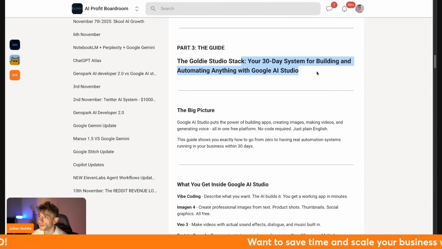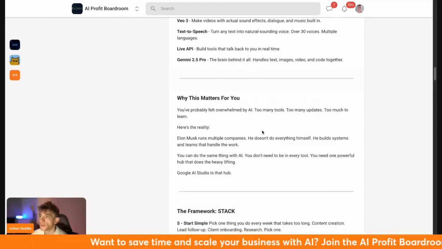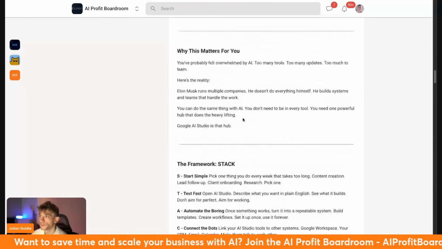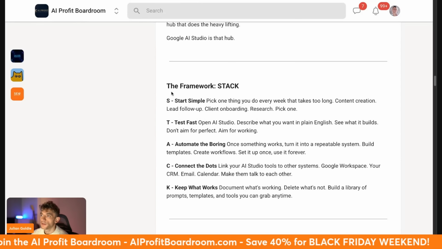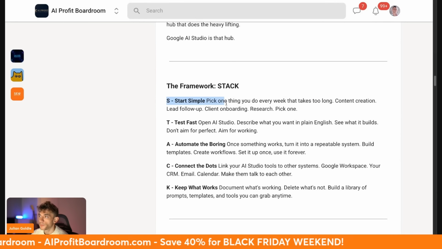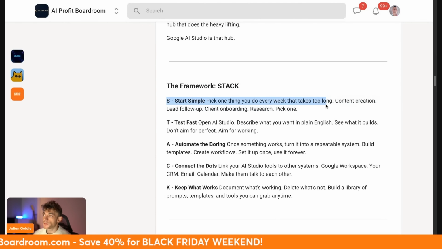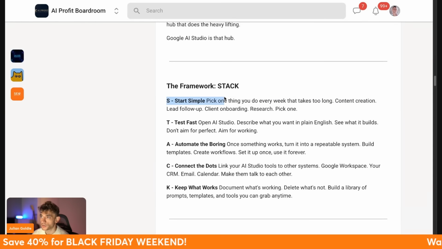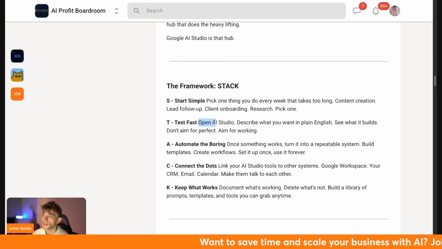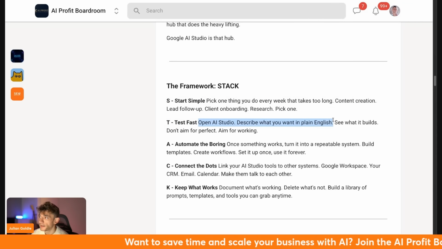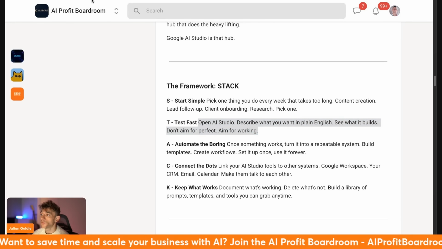It's basically a 30-day system for building and automating anything with AI Studio. I'll talk you through the big picture and what you get and everything else. But the main thing here is to understand the stack. So what I'd recommend is, number one, you start simple. So pick one thing that you do every week that just takes you too long. That could be content creation, could be lead follow-up, could be client onboarding, could be research, right? Just pick one. Then from there, you're going to start testing fast. So open AI Studio, describe what you want in plain English, see what it builds, just aim for working.